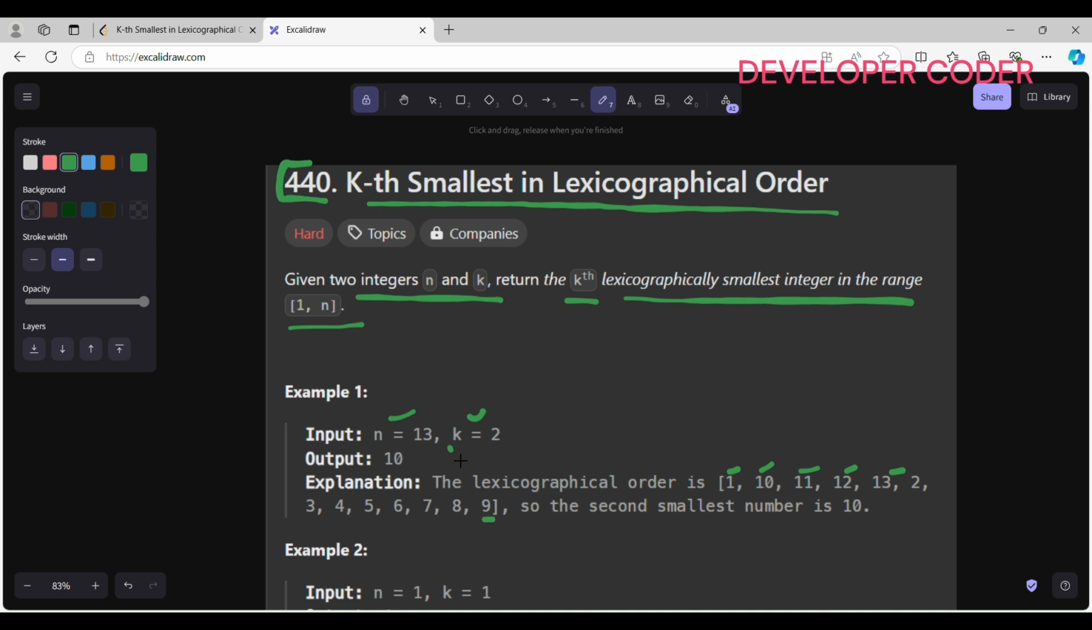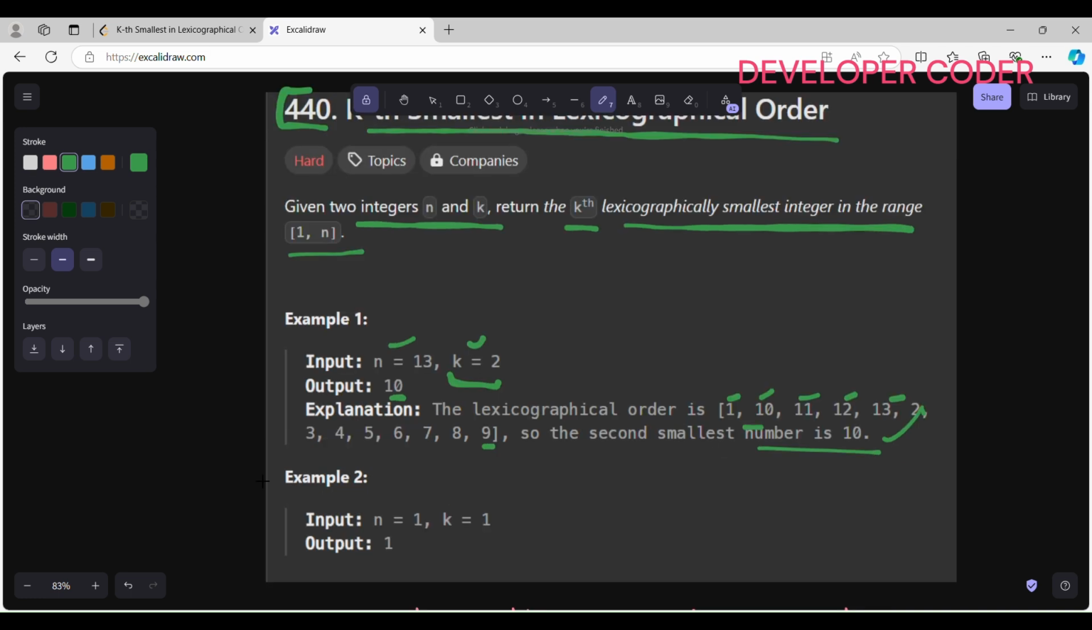And I need k is equal to 2. So this is the first smallest number, this is the second smallest number, right? So for this problem the output is 10. So the second smallest number is 10. And the same for example 2, n is equal to 1, so a single element is there and we have to find the first smallest number in lexicographical order. So we will return 1 here. I hope you guys are clear with the problem statement.